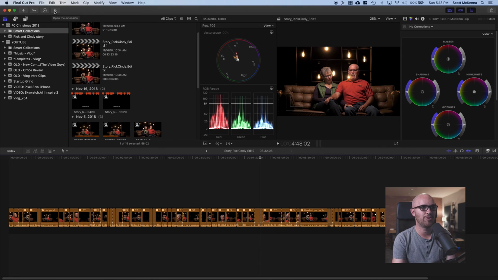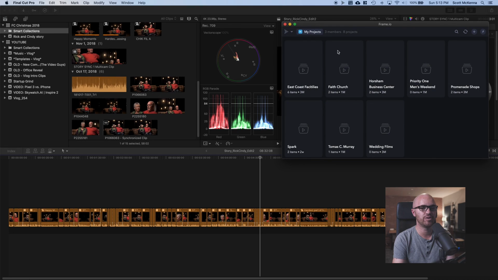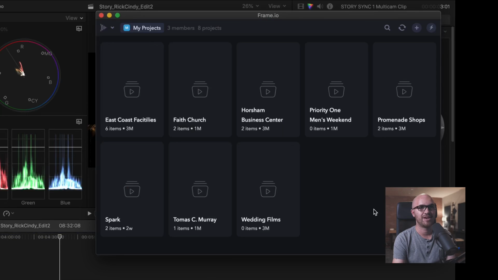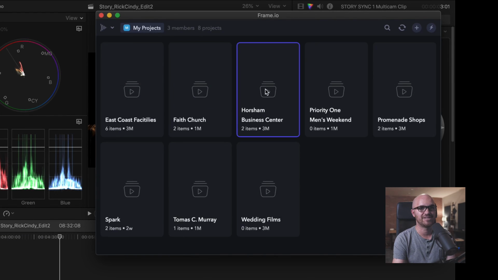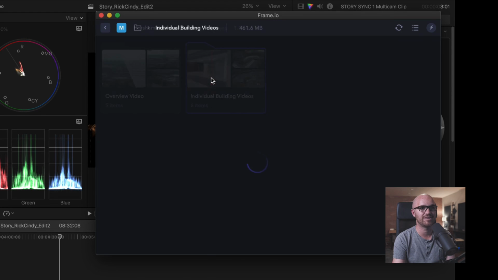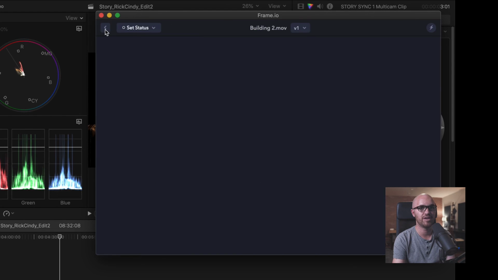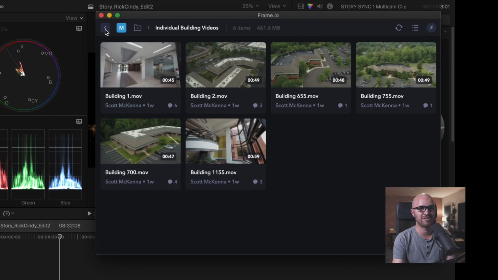But when I click Open the Extension, you can see that it takes me right into a window built into Final Cut for Frame.io. And you can see all the exact same things I was just seeing in the other place. I can see all those same buildings. I can see all the comments. I can see everything just like I normally would, which is amazing. But here's the best part.